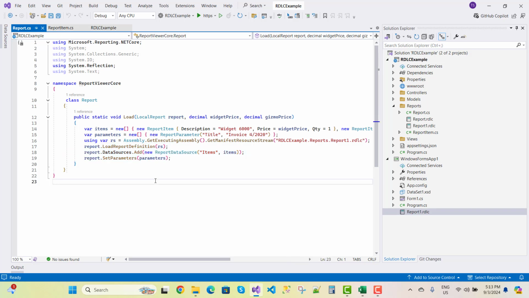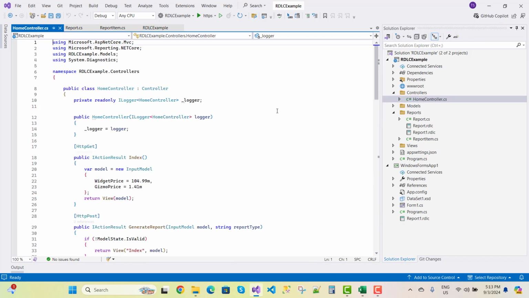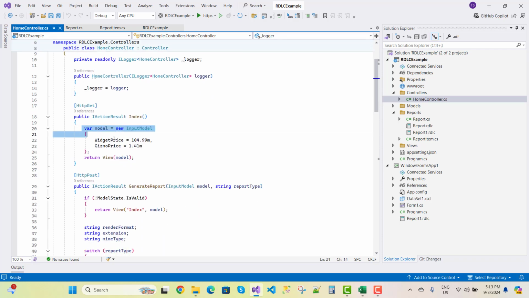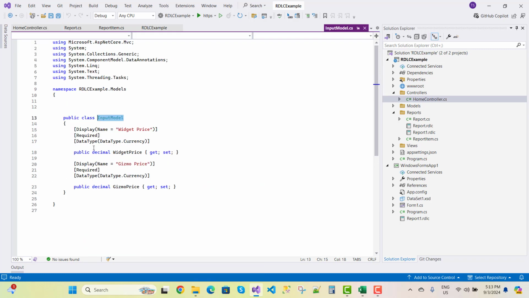Now how to use this static file in the controller and the views. Here we have a HomeController, and in the HomeController we have an Index method. In the Index method we have a model, that is InputModel, and in InputModel we have two properties, that is widgets and gizmo price. You can see. So go to definition, and here we have the widgets price and the decimal price.